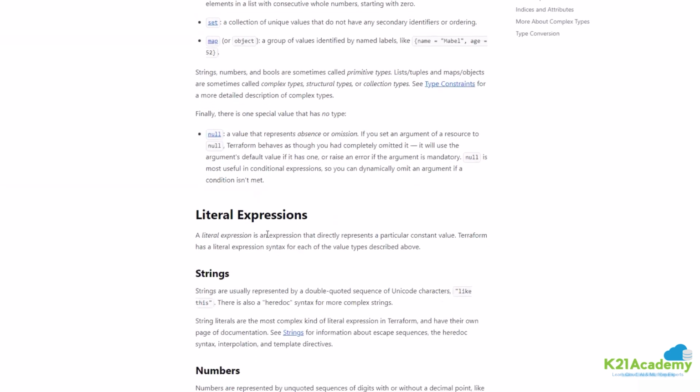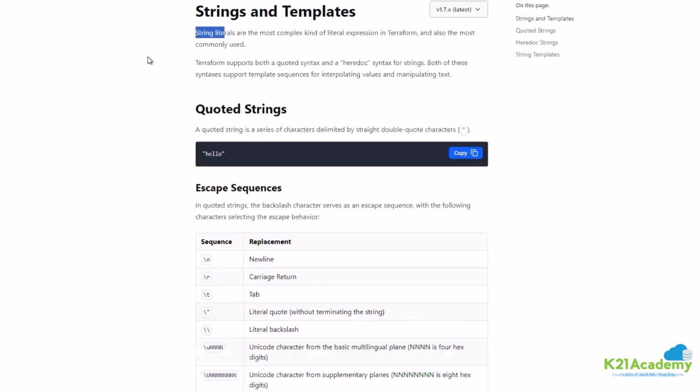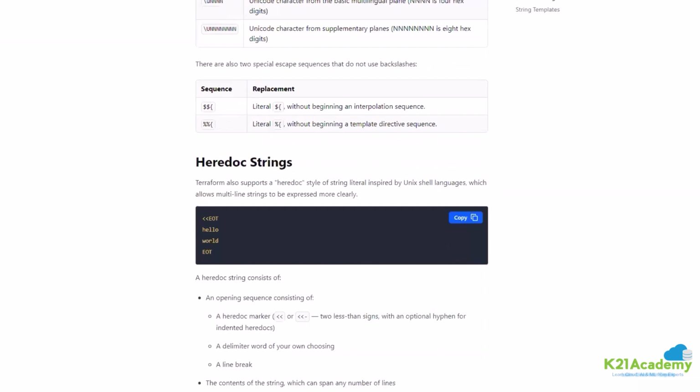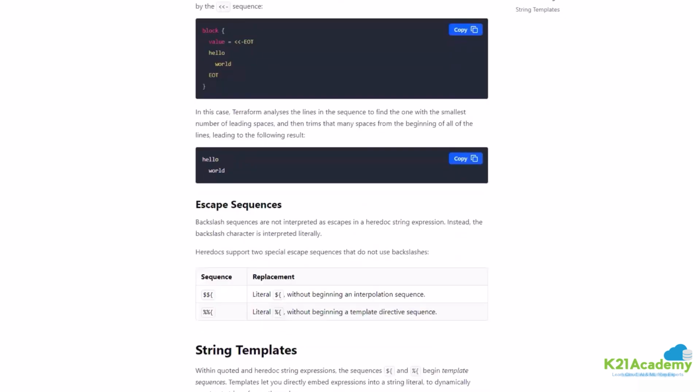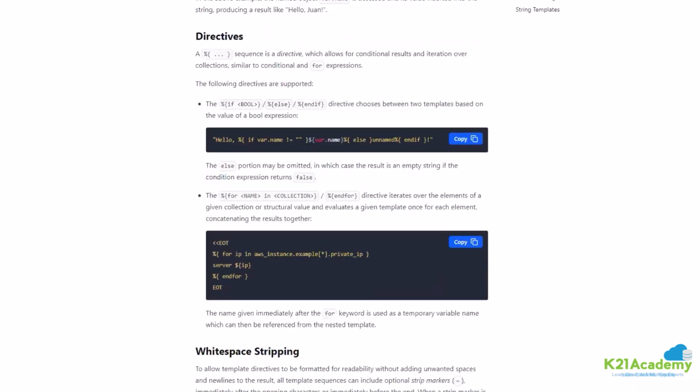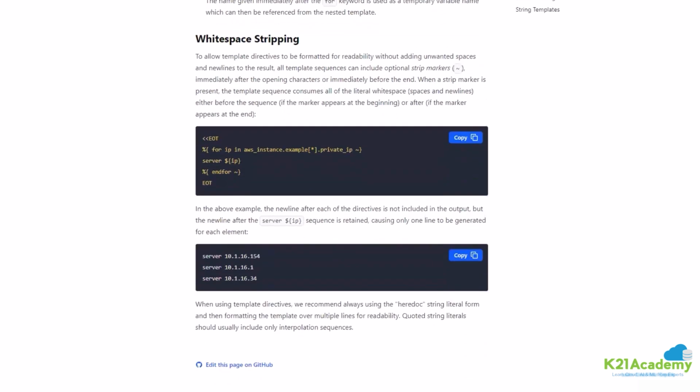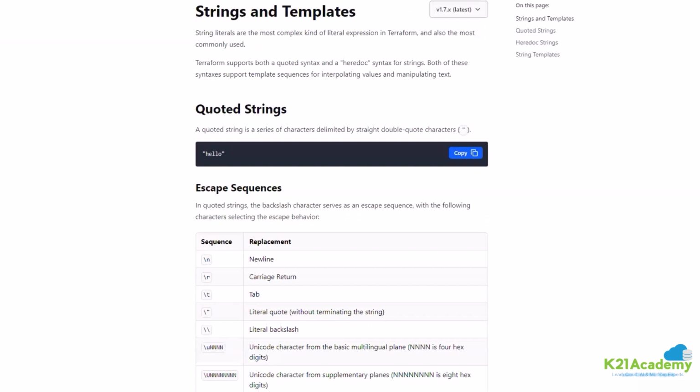So you see, an expression that directly represents a constant value will be accepted. And there is very strong documentation for a string available here. You can see strings are the most complex. People think it's very easy, but they are very complex. Everything inside the code will be taken as a string. It can be anything, heredoc strings, then examples of other interpolation directives, skipping white spaces. So that's a very complicated data type.